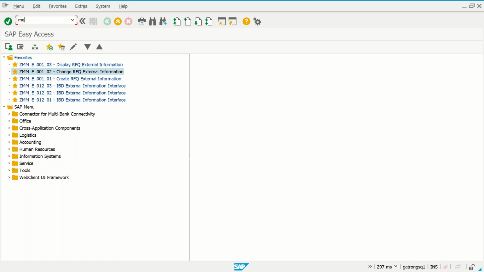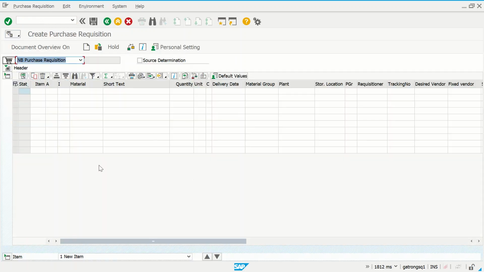The T code is ME51N. 51 is for create, 52 is for changing an existing PR, and if you want to display a PR, that would be ME53N. So when we need to create a PR, we will go to ME51N. So this is the screen of the purchase requisition.